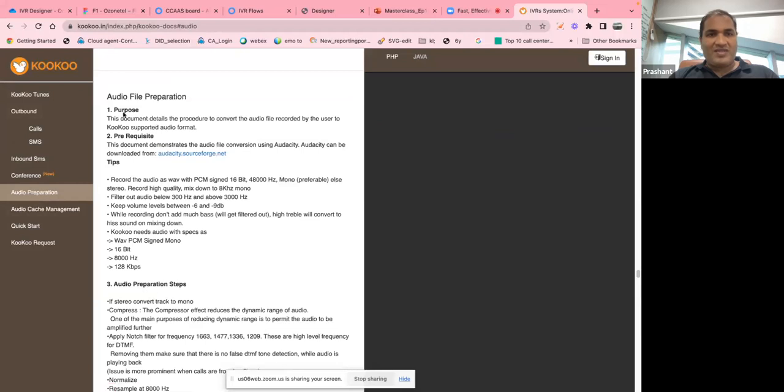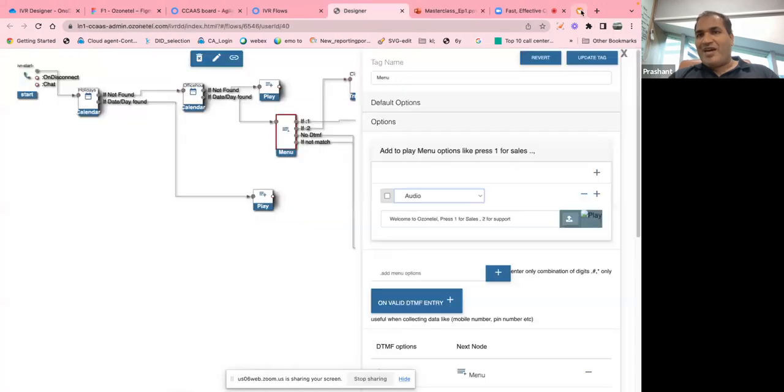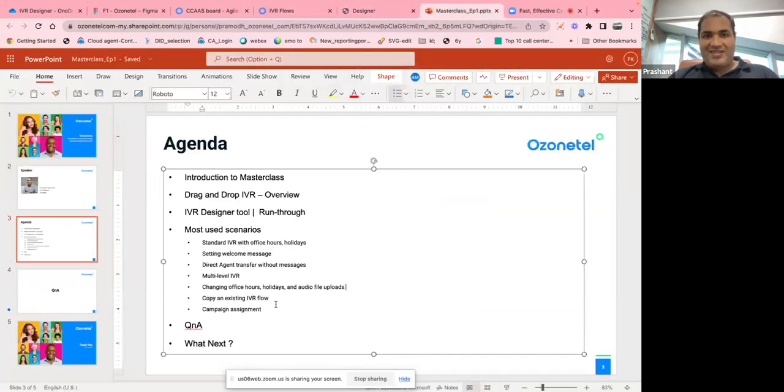There's the audio preparation page here. So this is how we would need the .wav file to be. Only then it will play in the platform. So the easiest way, my suggestion is use MP3 files, which you can directly upload and start playing. Okay, so that actually ends most of the checklist.